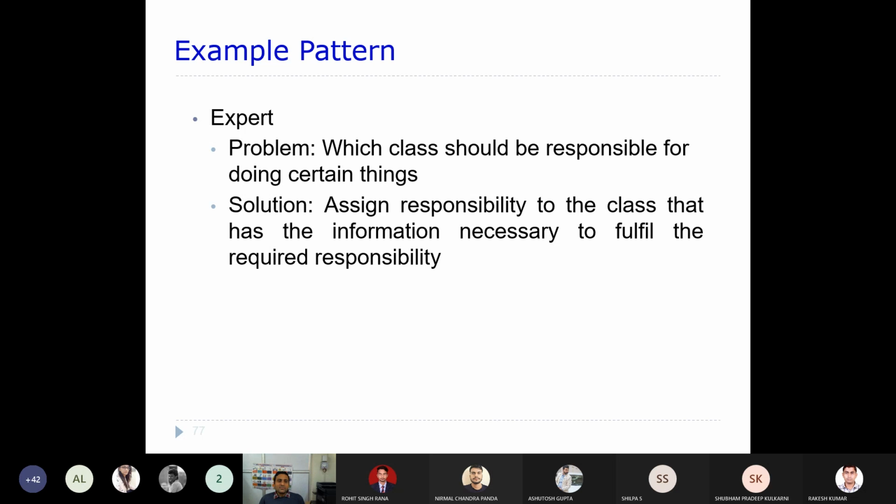Okay. So then there is something we will see about some examples of these patterns also, right? One example may be the expert kind. Okay, so what is this expert kind? Which class should be responsible for doing certain things? So these are the patterns, something like this.